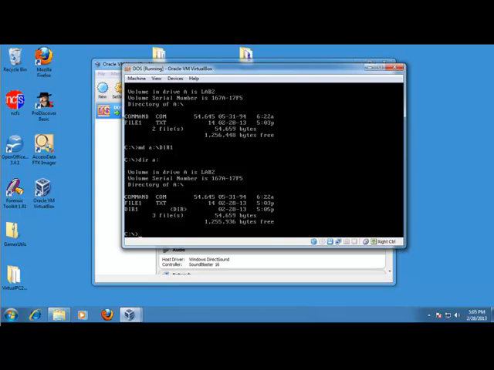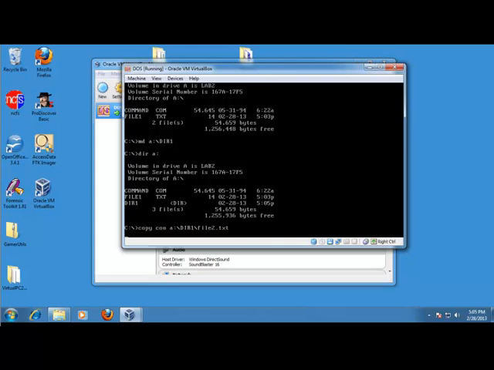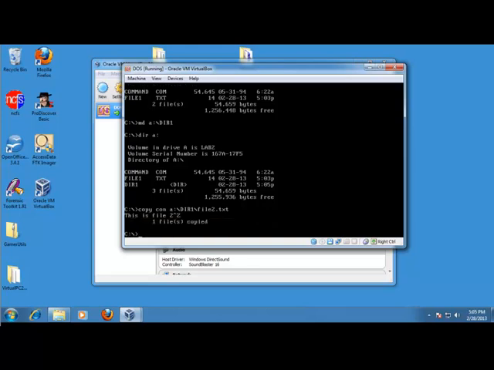I am going to put a file in that directory, and I'm going to use the same method as I did before, copy con A colon, only this time we can put dir1 slash, and we're going to call this file2.txt. And I'm going to hit enter, and I'm going to put "this is file2." And then Control Z to end the input, and then enter to save it.